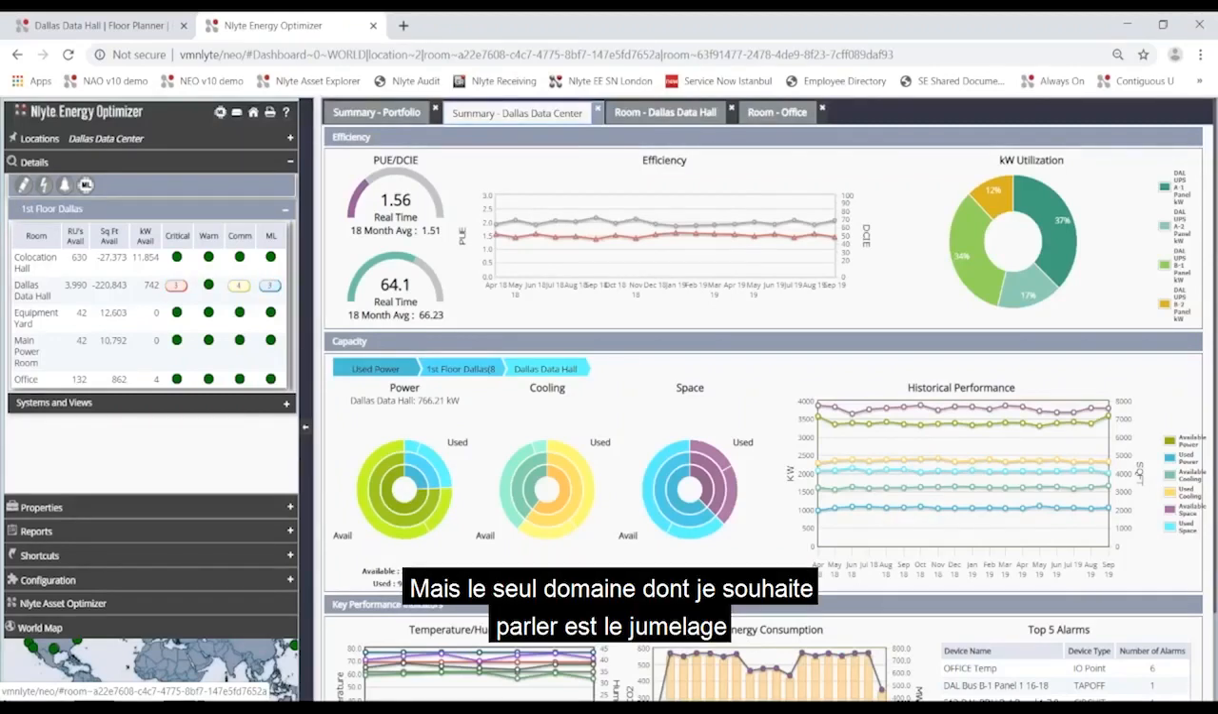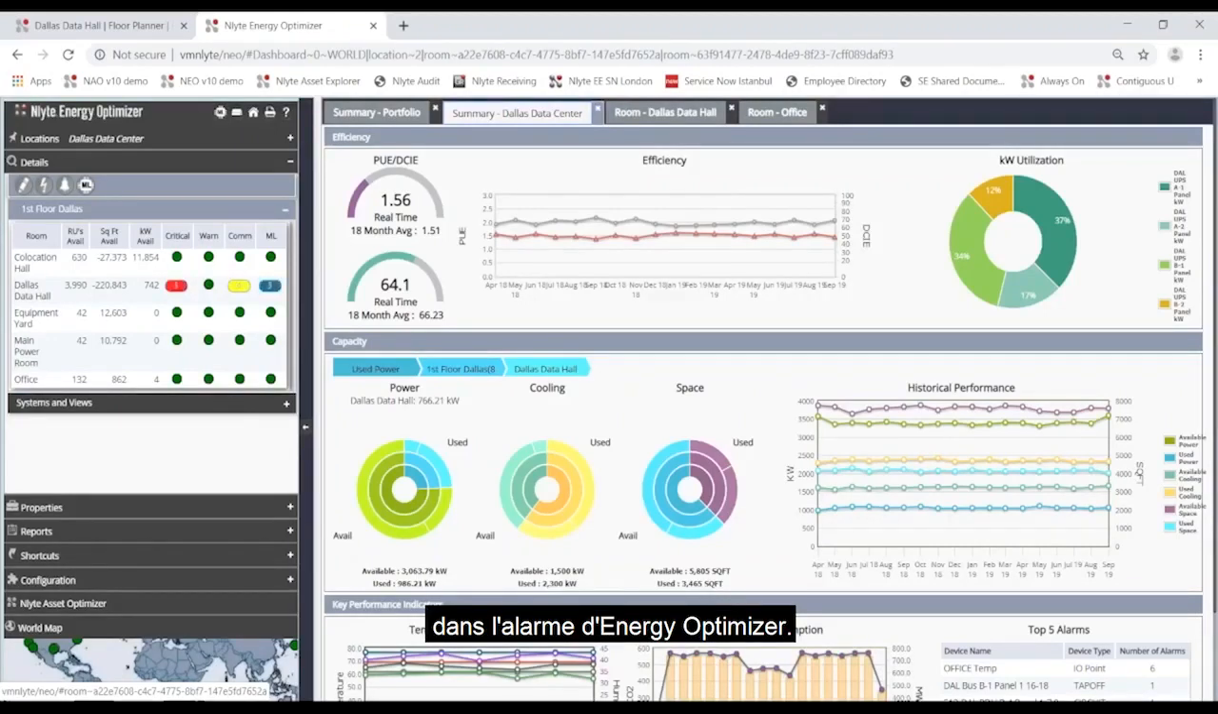But the one area that I want to talk about is pairing Asset Optimizer's workflow with the integration into Energy Optimizer's alarms.